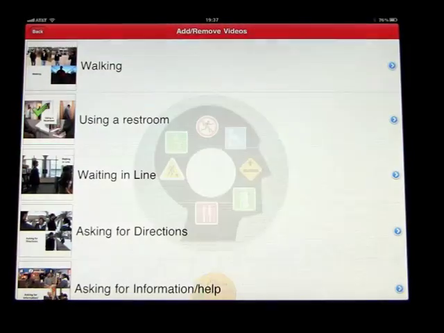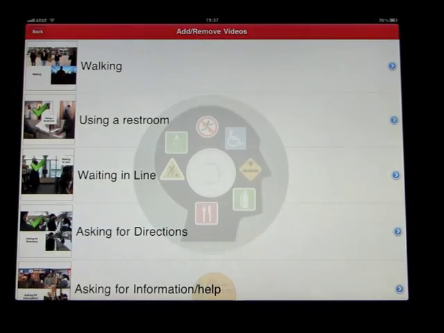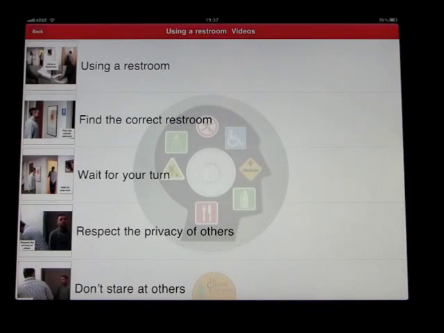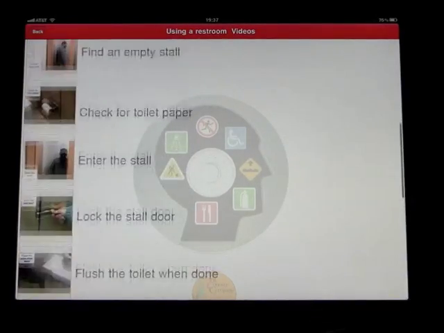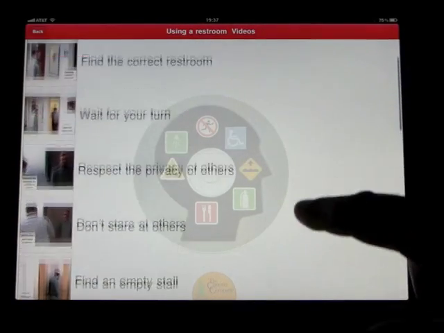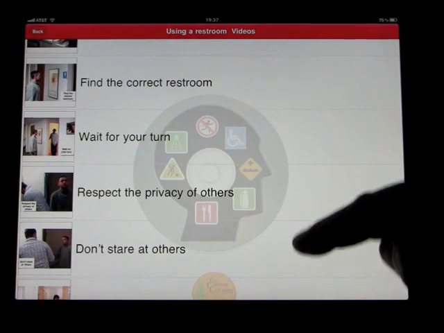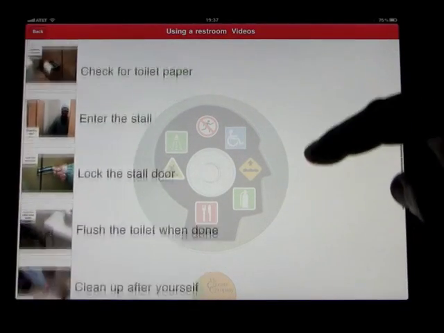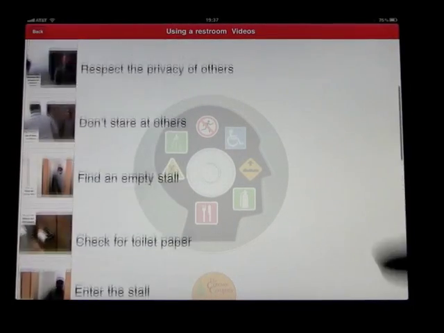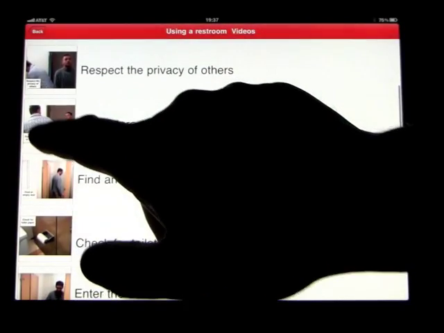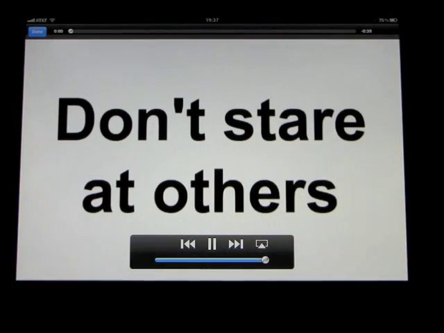Using a restroom, waiting in line, asking for directions, you can create that playlist. Now if you click on the arrow, you'll find the steps to that playlist. So we watched up until respect the privacy of others. You can see that there are 12 more steps after that. And at any time you can click on one of those steps to watch it.